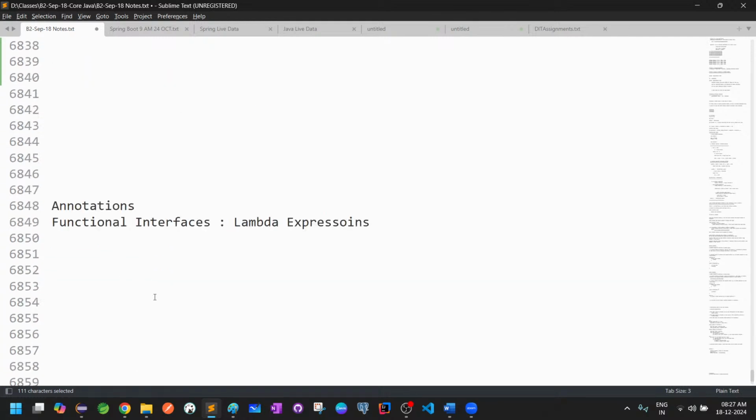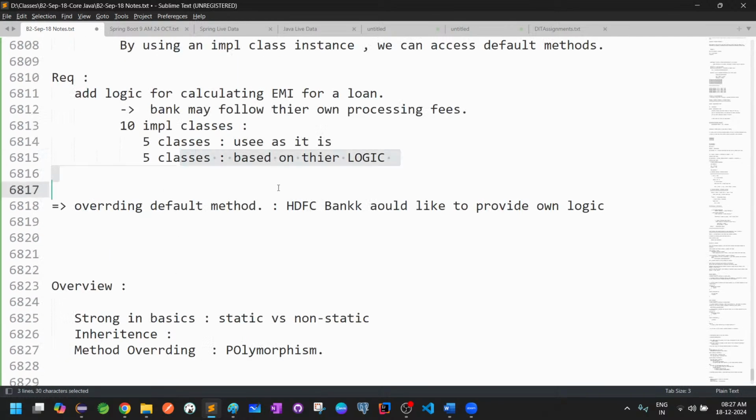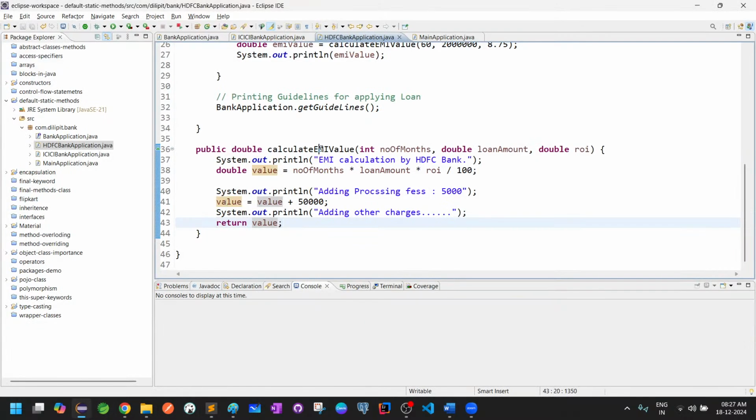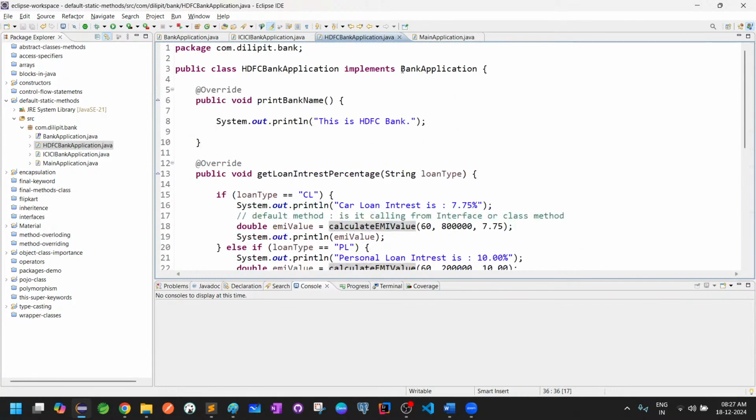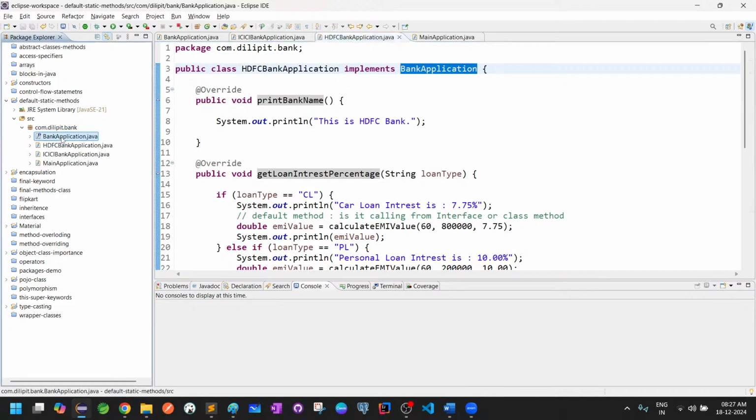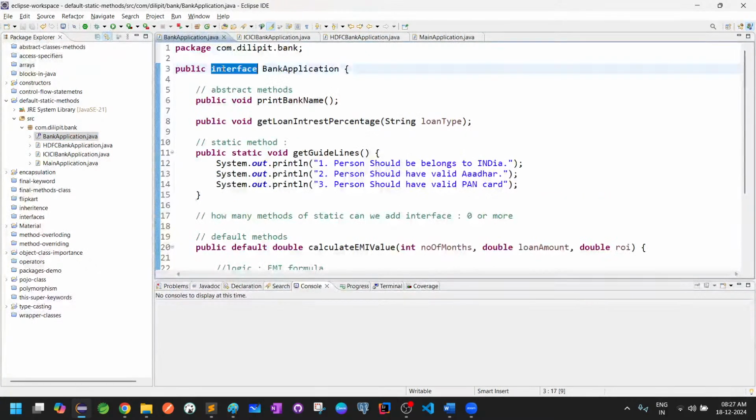Not just from today onwards, even here the same concept is replicated. So whatever I discussed today with respect to calculating the EMI value, if I take this as a class, what is the concept? Method overriding only, right? If I made this a class, then it became simple method overriding.